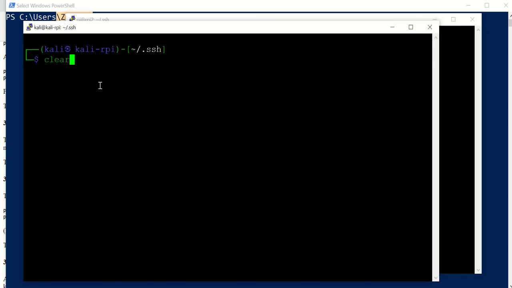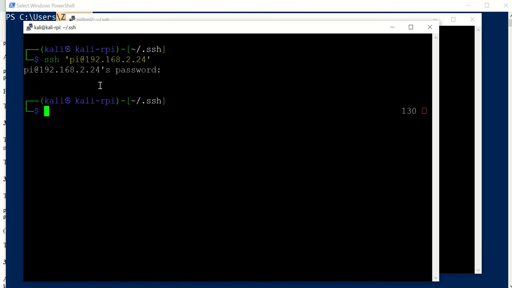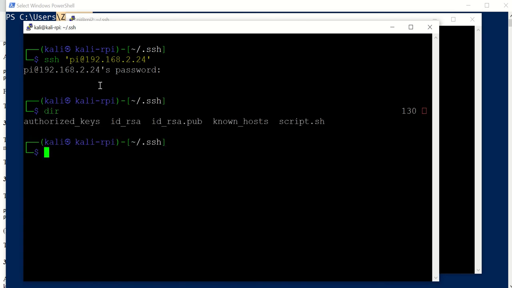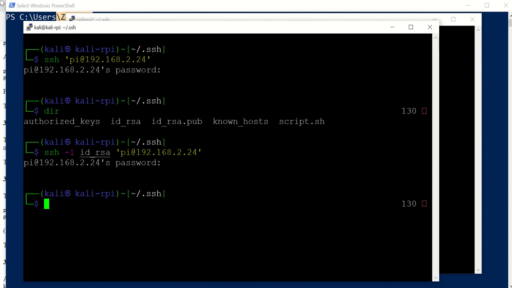Let's just do over here. Let's SSH into this. Again, it's asking me for a password, so it's not letting me in. And even if I use my ID, my RSA ID, so dash i id_rsa, if I use that, it still doesn't work. So essentially, my private and public key does not work.